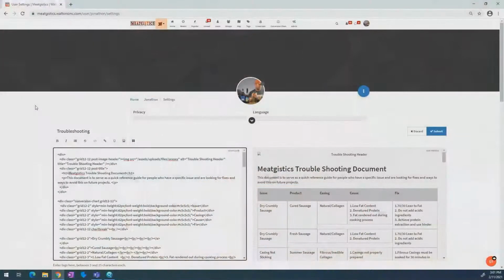I want to jump to one thing real quick so we can get Patrick out of here. I need him for this section. One of the things I've been working on for Meatgistics for a long time is a troubleshooting document. So it's just like what would be in the instructions of some page. It's got an issue, what's causing it, what type of product you're making, what kind of casing it is. Then it's got what's causing it and what are possible fixes.